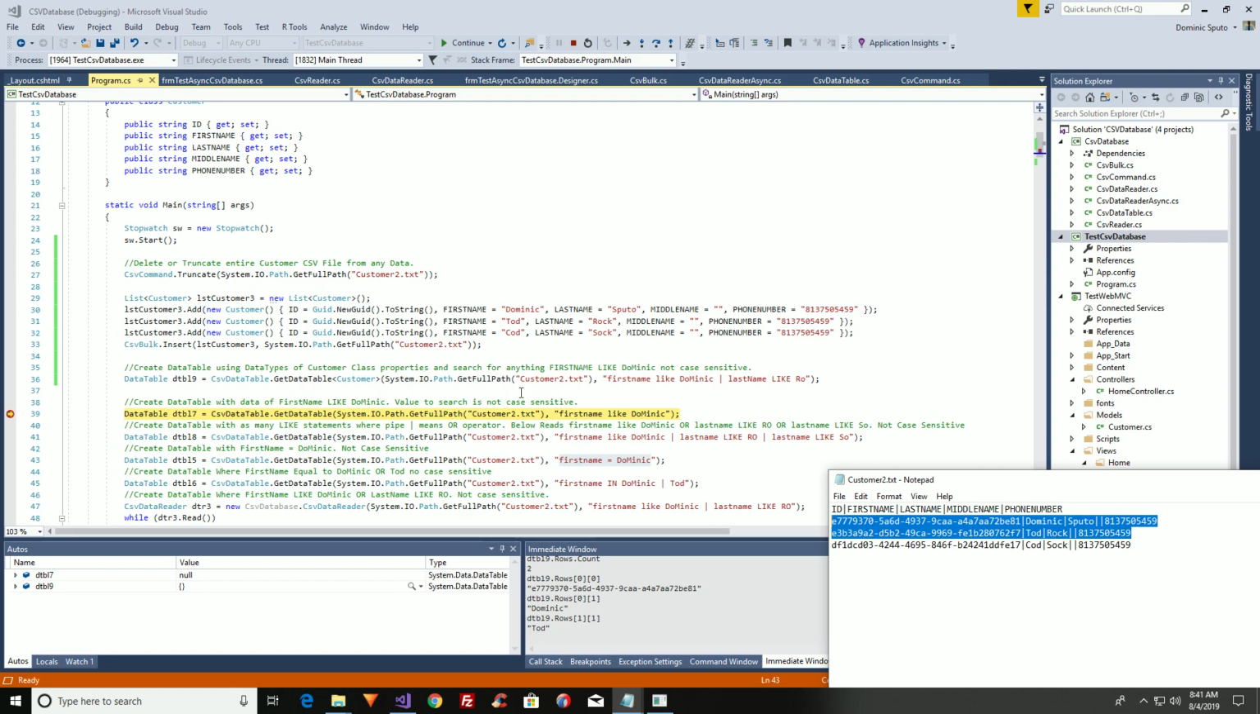The difference is this one has a class. This data table here will actually give you the data types of these properties: ID, first name, last name, middle name, phone number. Those are the headers of your CSV file. And if you pass in that class right here, it will use the data type of that class when it creates the data table.